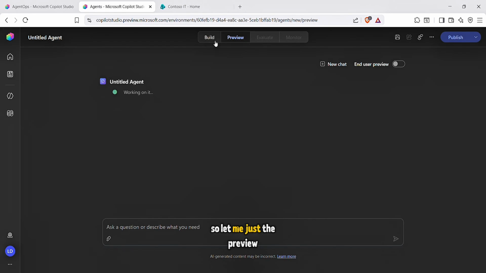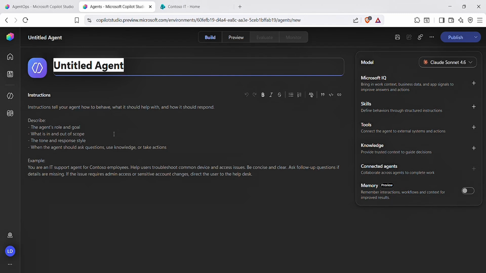For now, let me explain what the agent building screen looks like so you can already be familiar with it before we start building an agent. At the top, we have Build, Preview, Evaluation, and Monitor. Across the top of the agent screen, you'll see four tabs, starting with Build. This is where you design and configure your agent. This is where you spend most of your time when you're setting things up.